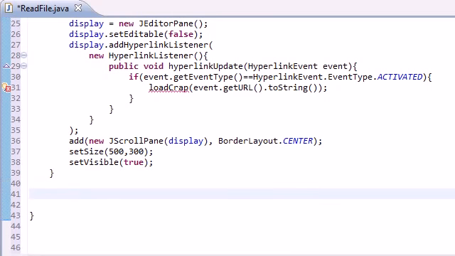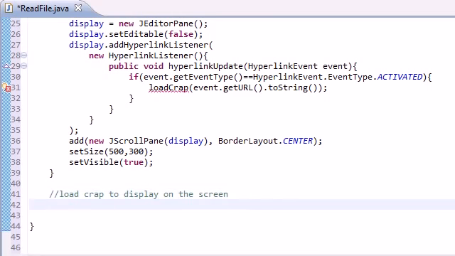So again, like I've been saying for the last, I don't know how many, 2 tutorials, loadCrap is basically the method that reads an HTML file or whatever URL you're pointing to, and it displays it on the screen. So let me add a comment, loadCrap to display on the screen. Now we'll just go ahead and make this a private, because we're not going to be using it in any class. Void loadCrap. And you got to say it long like that.